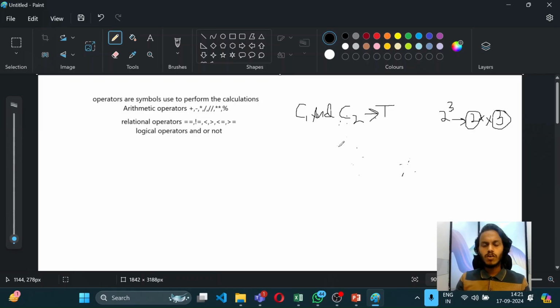But similarly in this format, let's suppose I have two conditions, C1 and C2, and if I'm using the OR operator, then OR will say if any of the conditions is true, then it will give you true, else it will give you false. So OR is basically like adding the numbers, and AND is basically for multiplying the numbers, in which the numbers will be 1 and 0.